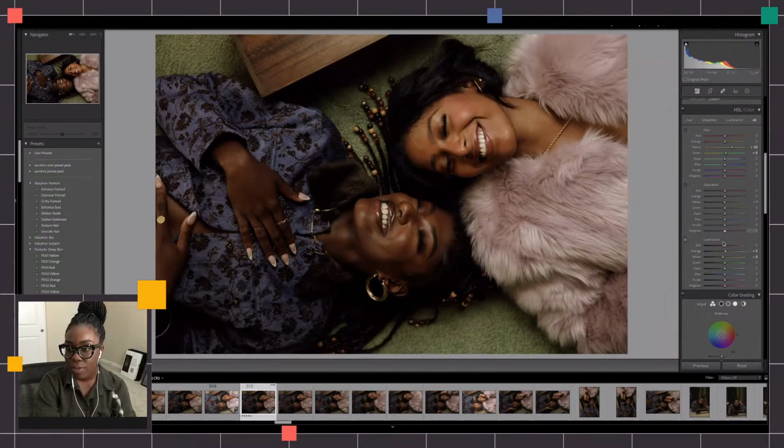Let's see if I wanted to come into saturation. She's a little orange. Let me see if I can. I don't want to do too much, but just pull back a tad bit. Okay, that looks fine to me.